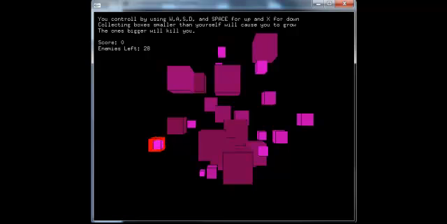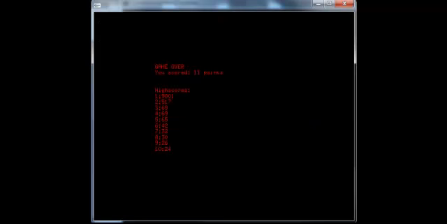If you win, you will be taken to almost the same game over screen, except that it says congratulations, you won, and shows the score and high score again.